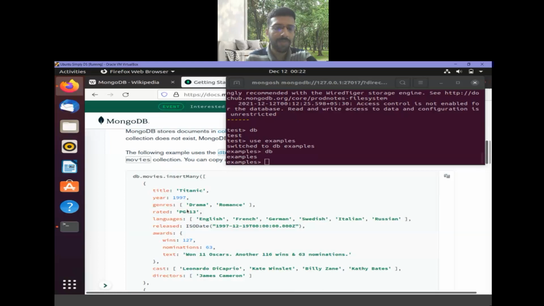It basically means that my data will be centered around a key value pair, just like we need a particular key to open a particular lock. For example, between these two curly braces, whatever is shown in orange color are called the keys, and whatever is shown in blue or green color are the values corresponding to the keys. For example, title is Titanic. So the key is title and the value corresponding to title is Titanic.